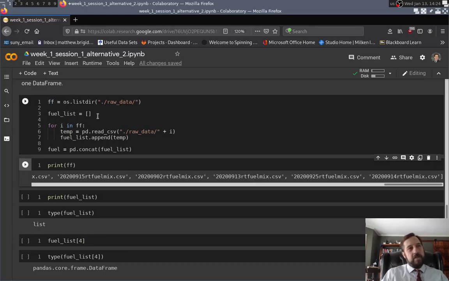Then I create a new list, and I say for i in all the files here, so for each one of these, I read it in using read_csv, and then append it to fuel list. So it starts as an empty list, and then what it does is it reads this in and appends it, reads this in and appends it, reads this in and appends it. So what we have there is a list of data frames.